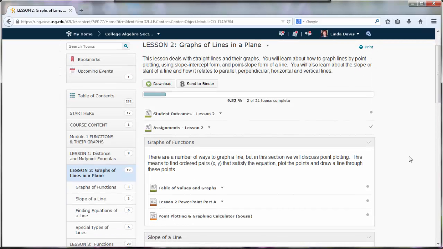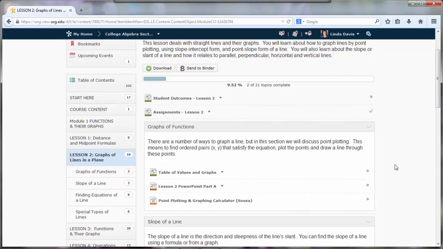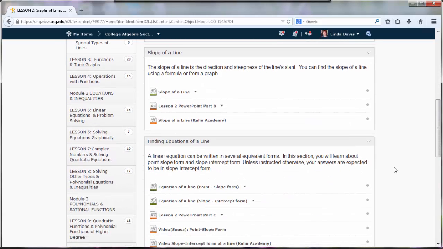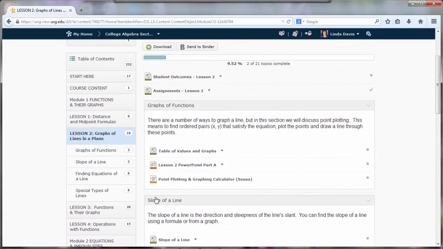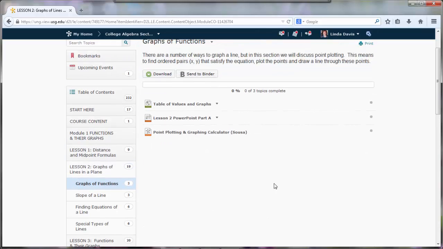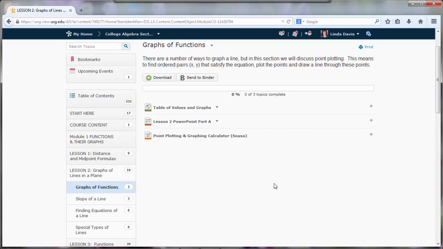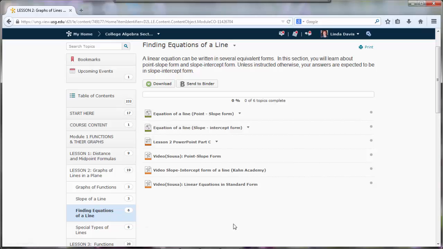Now, we have all of the 4 subtopics in lesson 2 displayed at one time on the screen. If you don't like your screen that way, you could click on just one topic and it will bring up just the pieces for that particular topic. Now, each lesson is subdivided. Each one of those subdivisions has information on that topic. So, for example, let's do finding equations of a line.